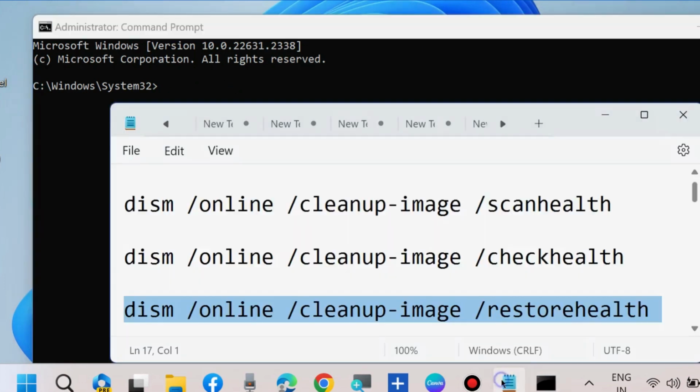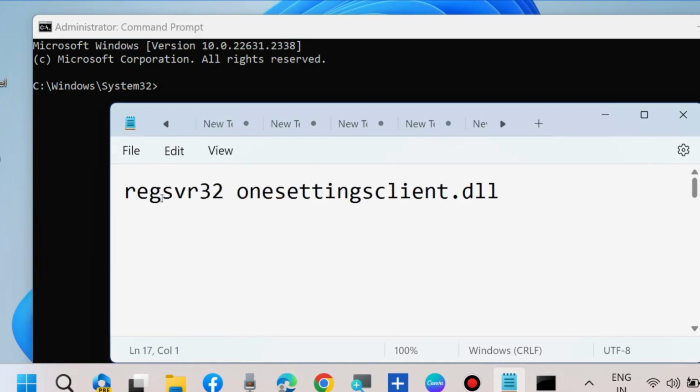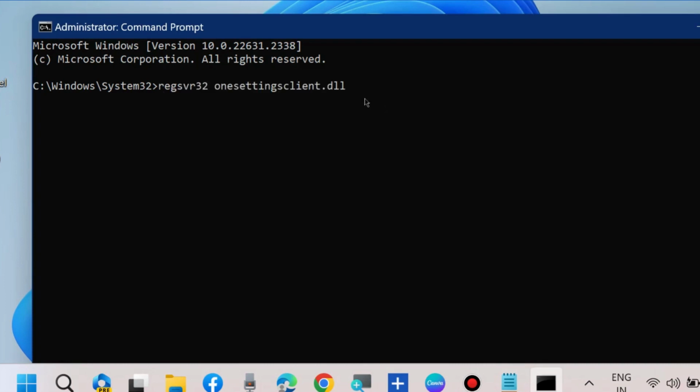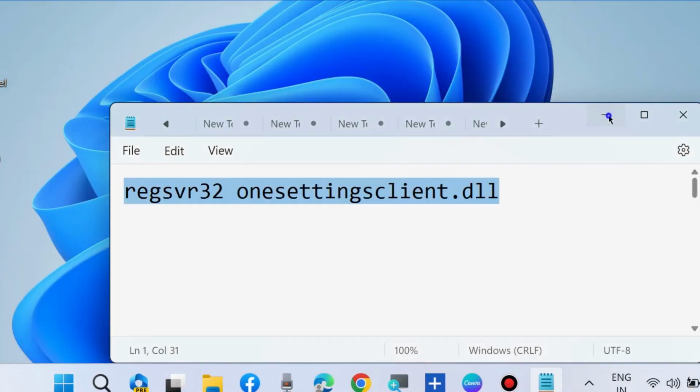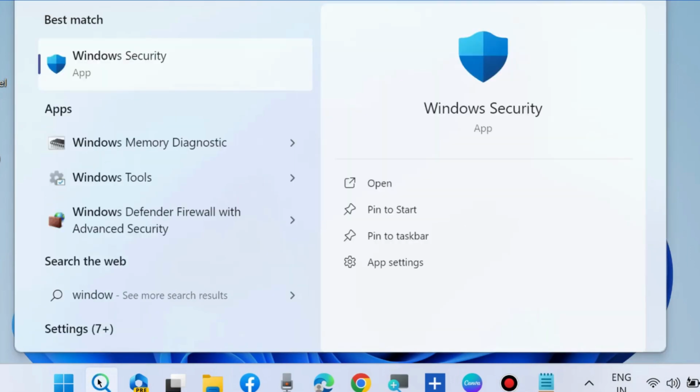Thereafter, the next command is re-register DLL file. To re-register DLL file, execute this command in same command prompt Windows and press enter and wait for some time. After that, don't forget to restart your system and check whether your DLL corrupt error is still running or not.